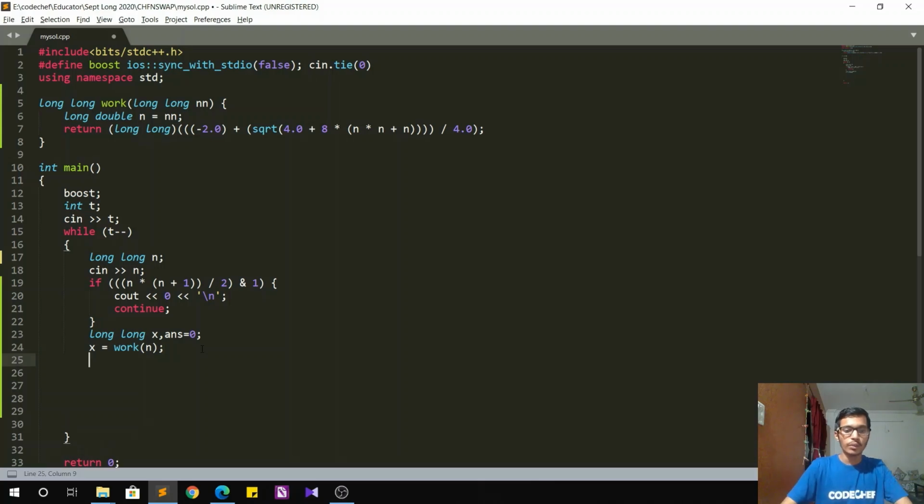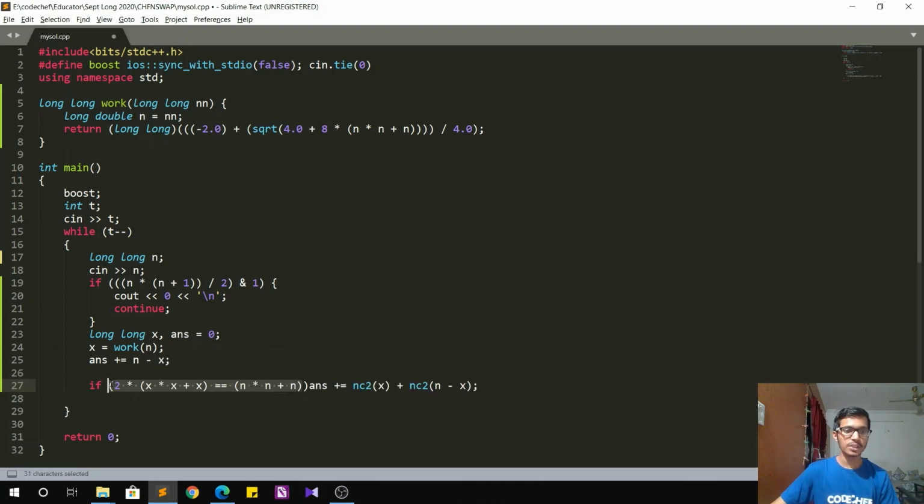So once we have x, we know that this x contributes to our answer minimum n minus x nice swaps, right? And now we have to check if the sum of first x elements is exactly equal to the sum of the remaining elements, then we have to add additional x choose 2 and n minus x choose 2 moves or swaps to our answer. So how do we do that? We do it by the following code. So if this condition is satisfied, it means that the sum of first x elements, that is x into x plus 1 by 2, is equal to the sum of the remaining elements, right? So if this condition is satisfied, we increment our answer by x choose 2 and n minus x choose 2.